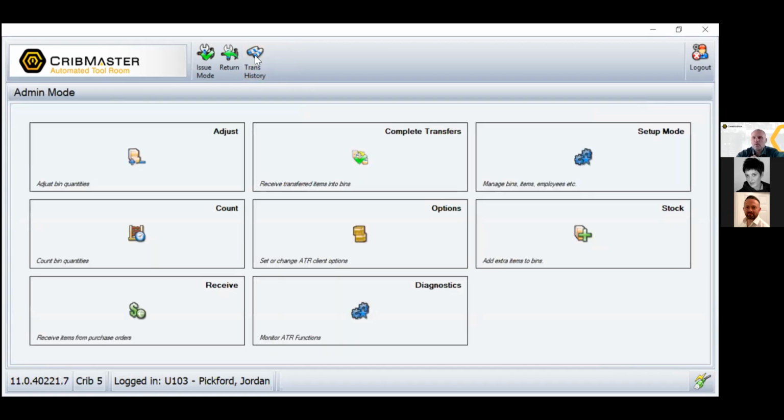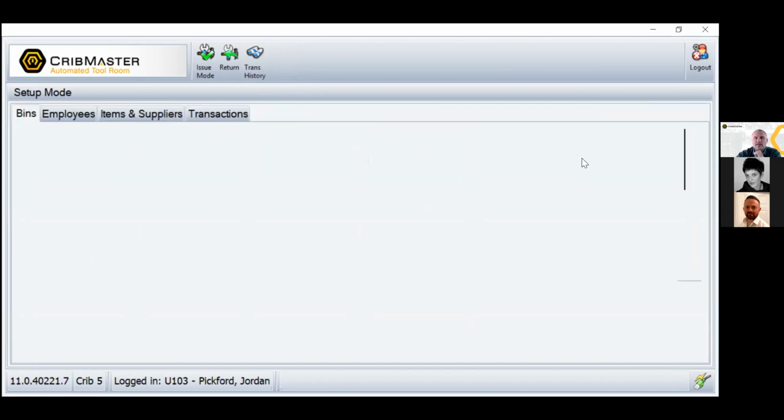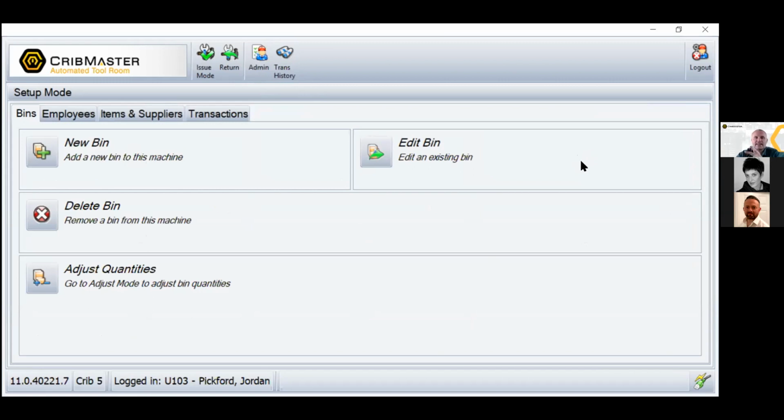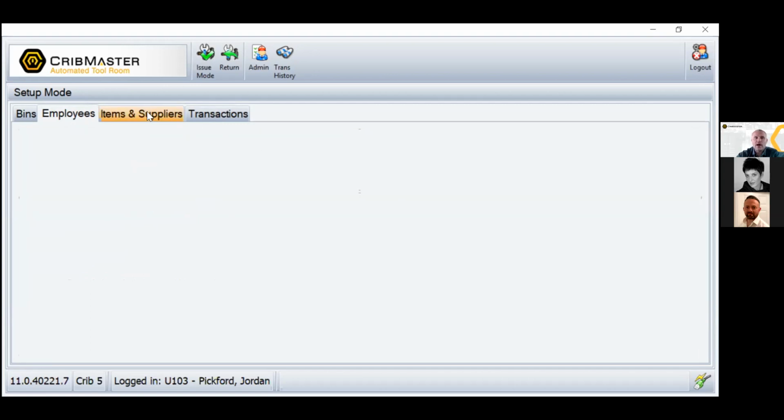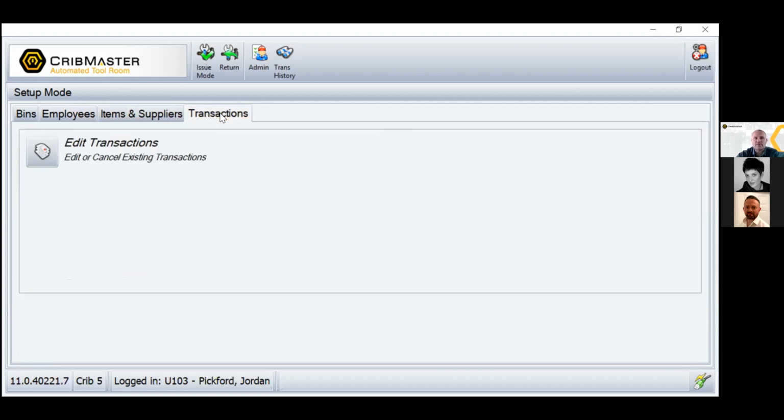Now, we talked as well this morning about the setup mode that might be interesting for supervisors. If a supervisor needs to quickly, immediately edit or modify data about bins, they can add a new bin, edit a bin, delete a bin, and adjust quantities if they want. If a supervisor needs to edit data about employees, you can see it's all allowed. We have enabled that. Items and suppliers, the same story, and transactions.